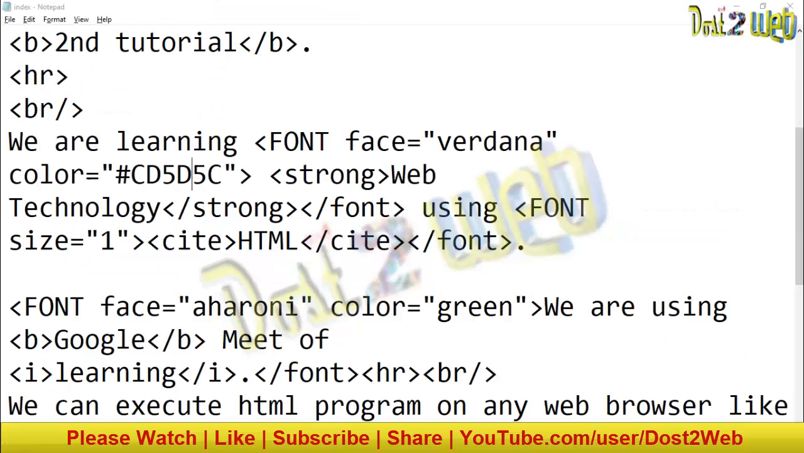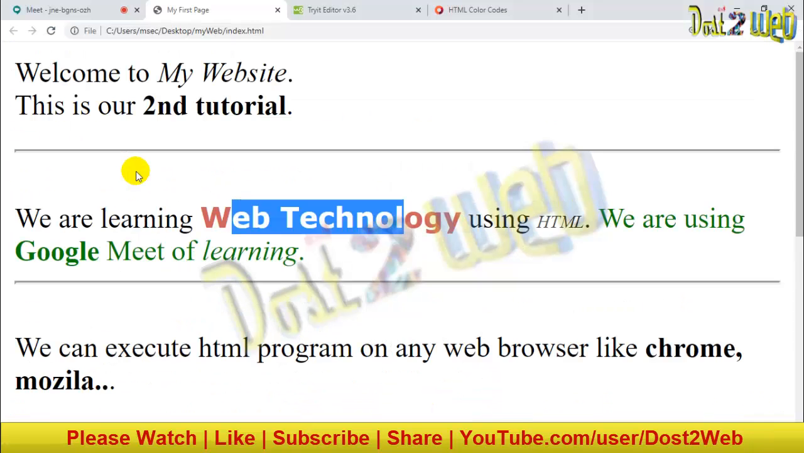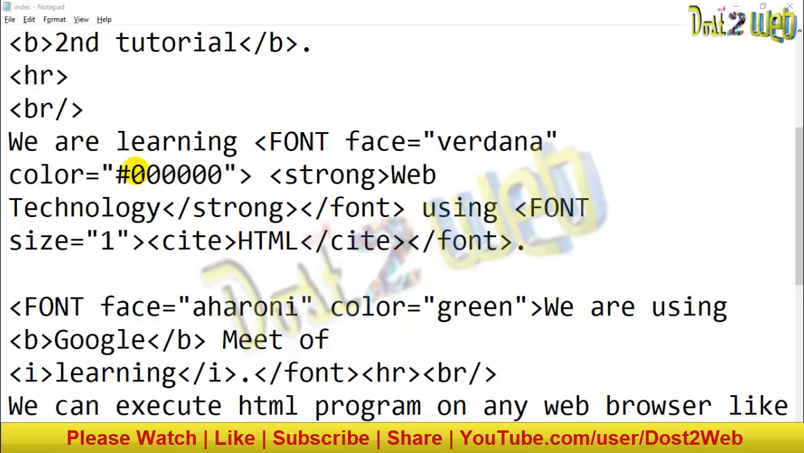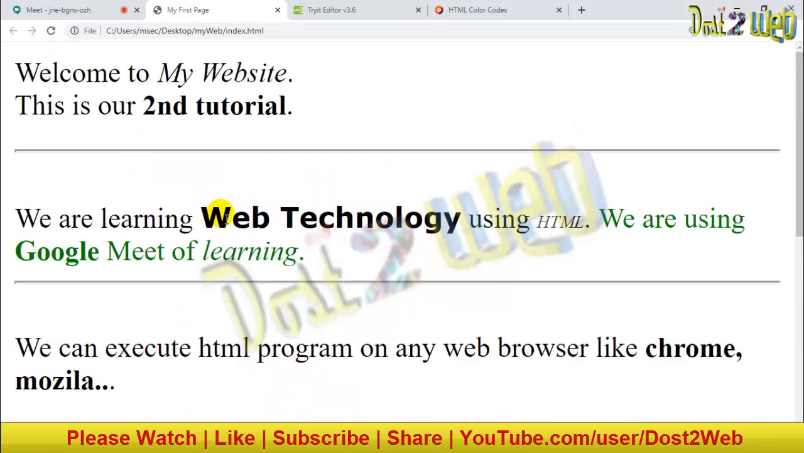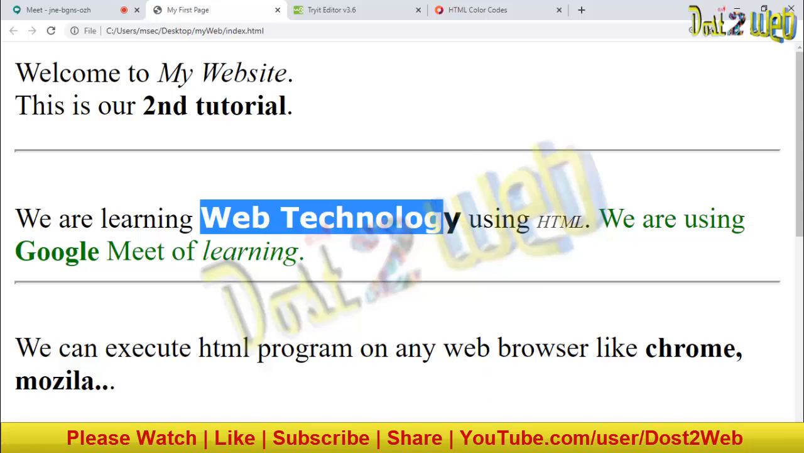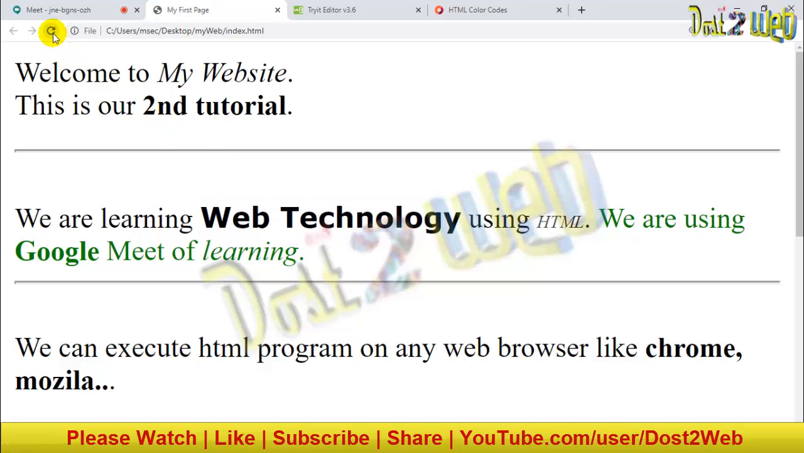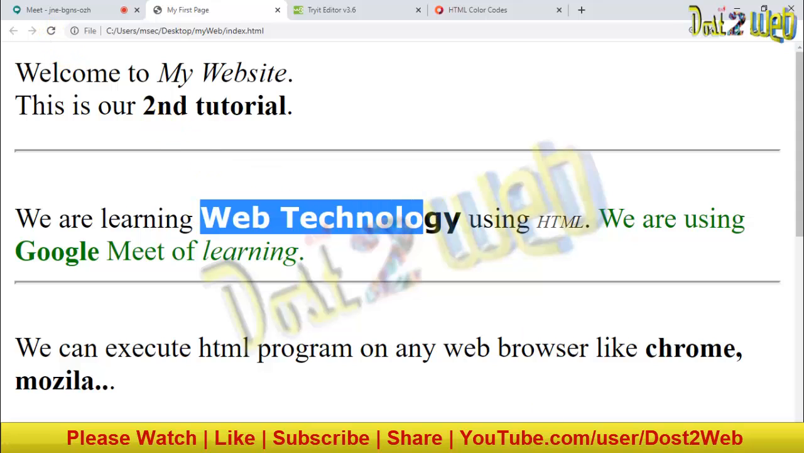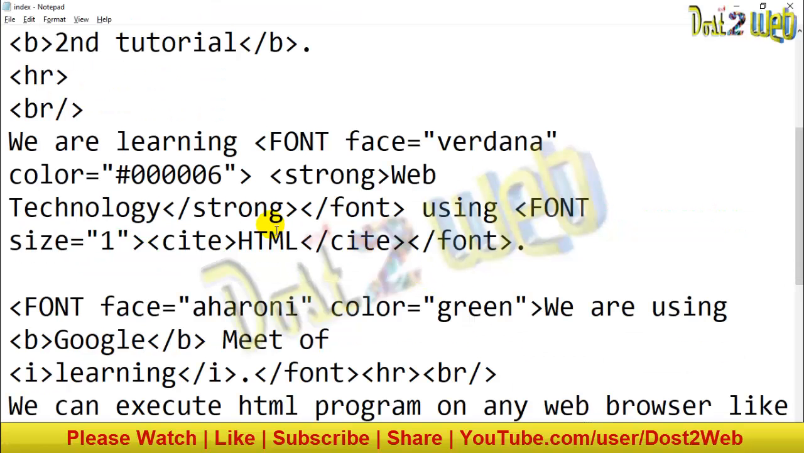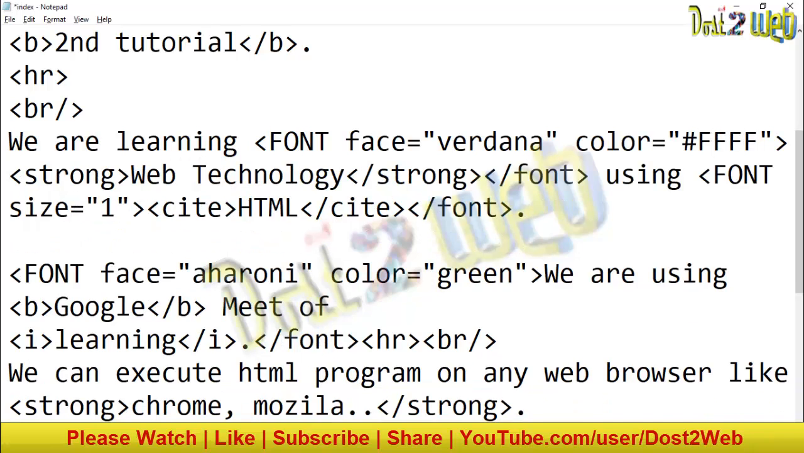Now if I use 000, okay, see, this is the default black. Now if I use here 00 and change something to 6, there are several color codes. It is a combination of the same values, that's why it comes like this. If I use here FF, 2F, 2F, 2F, 6F.